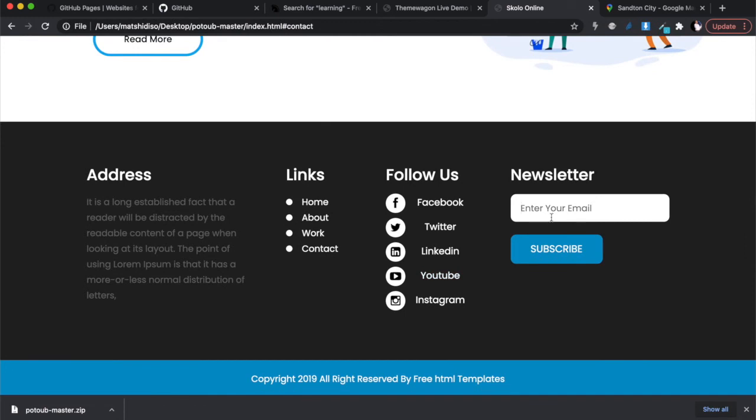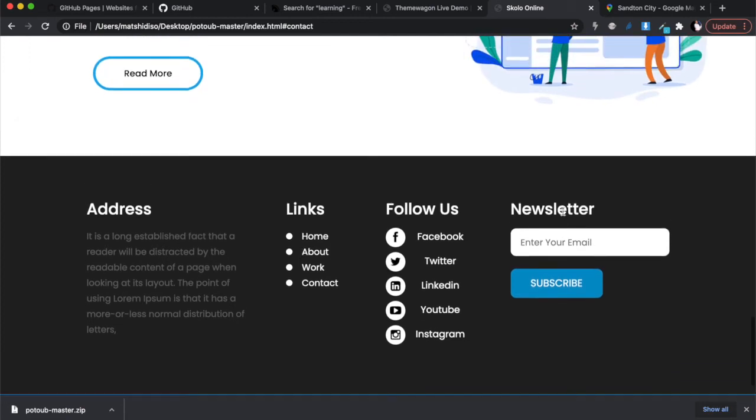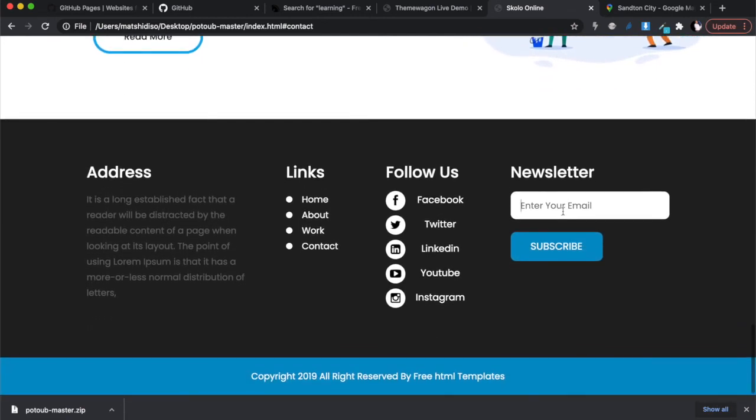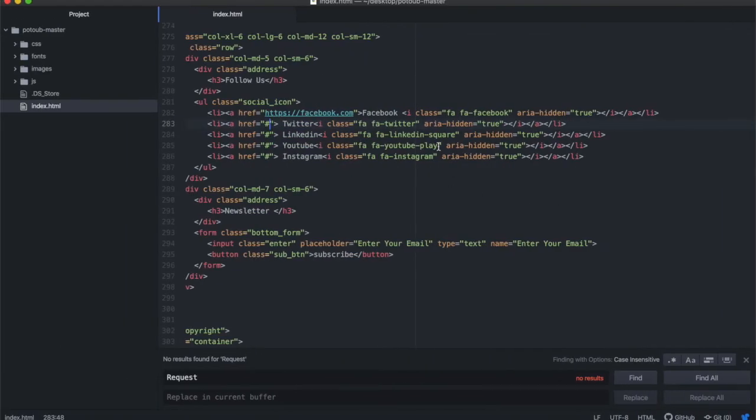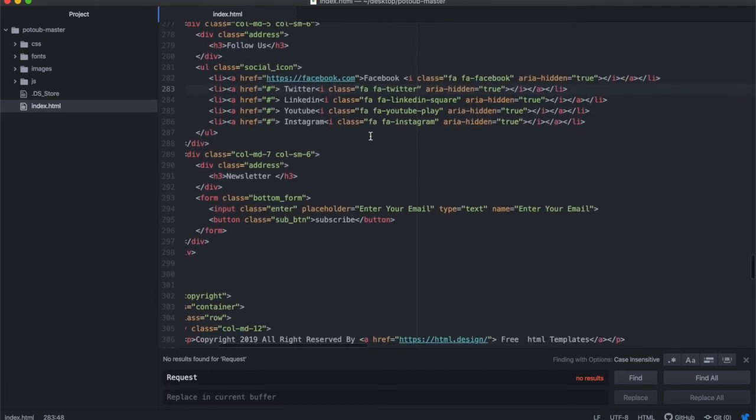In the next lecture, I'll show you how to wire this to a Python script, which will then collect email addresses for you, and it will run on the server side. But you can do it on a page like GitHub Pages, because you can just point this URL, for example, at the newsletter.